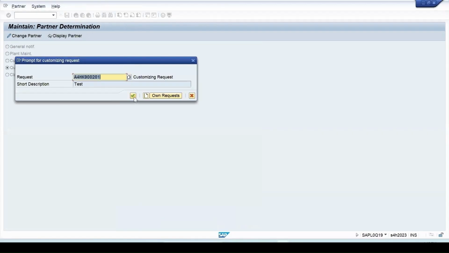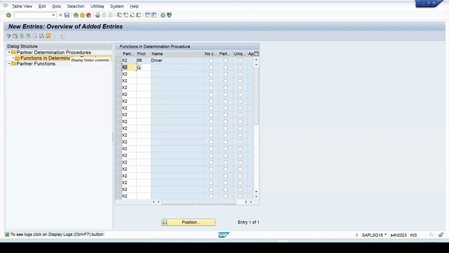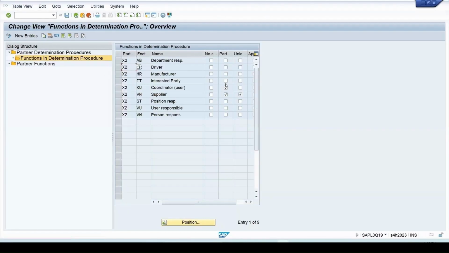Let me come out of it. See here, in this case, supplier and coordinator, the partner is mandatory. So when I am creating a notification, whenever we save it, it always tells you that the partner is mandatory and you have to maintain it, because we have maintained the information that this is required. These two are mandatory. I have to enter coordinator and supplier information. Let's try this. Save this much and we will go to our notification.